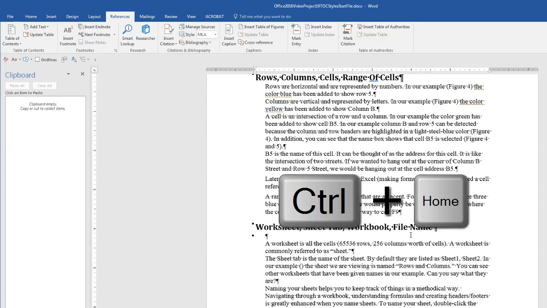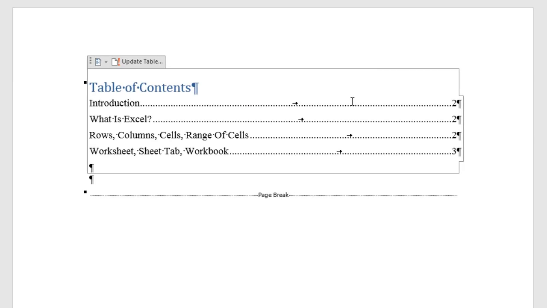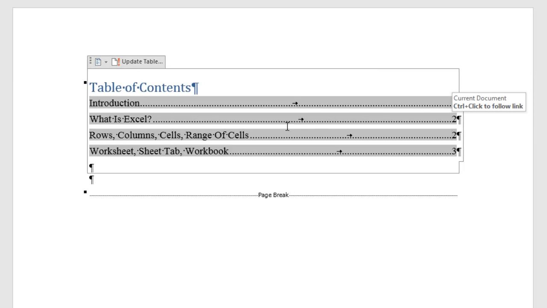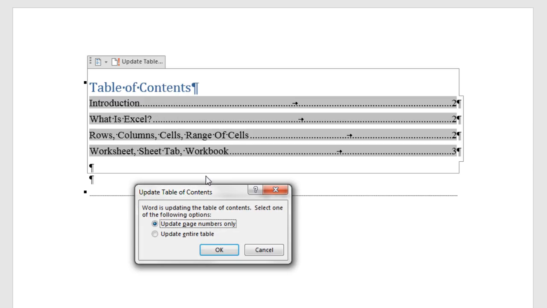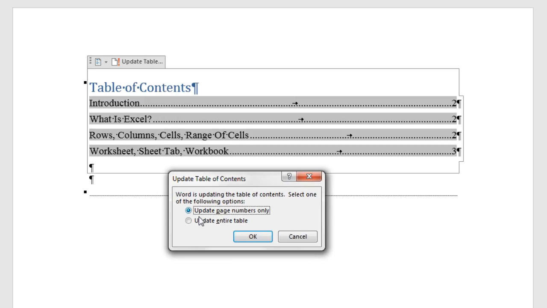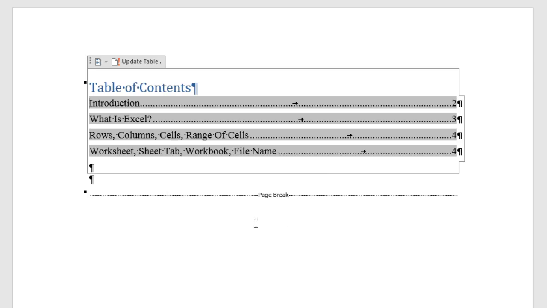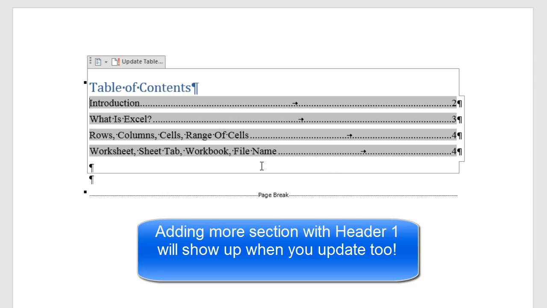Now when I Control Home, it's not updated yet because this is a field. Anytime you see that gray stuff, this is a field. If you want to update it, right-click. You can tell it's a field because Update Field only happens when you right-click something that's a field. So when I click Update Field, it's by default going to update page numbers, but I definitely want to update the entire table, which means the words. When I click OK, that is beautiful. The text has changed and the page numbers.